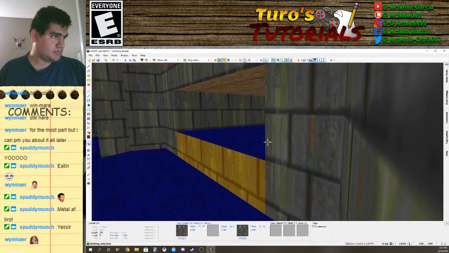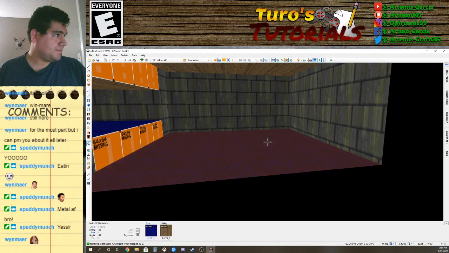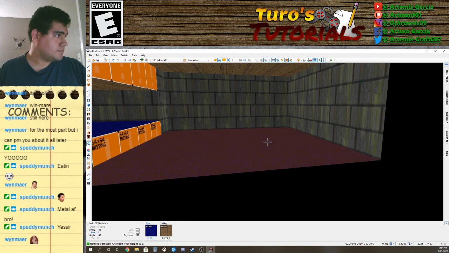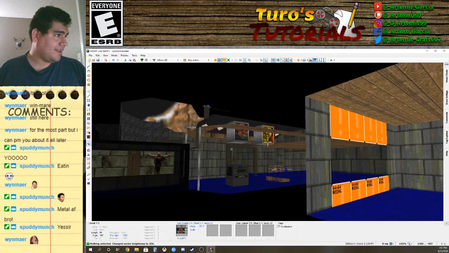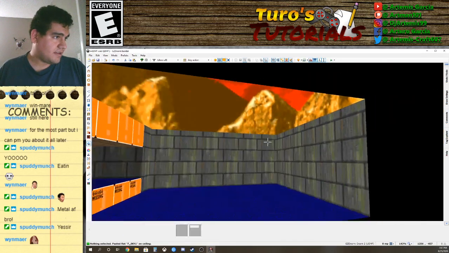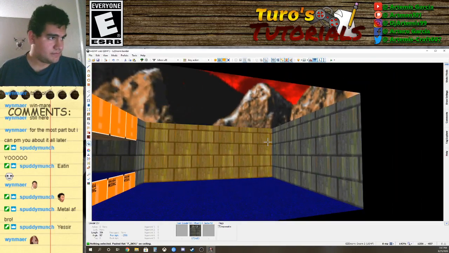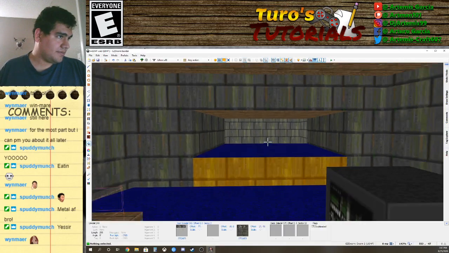And we want to make this area bright daylight. Okay, so we're going to copy this texture. Control C, V. There we go.